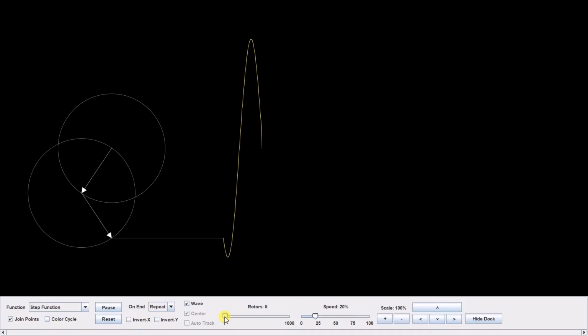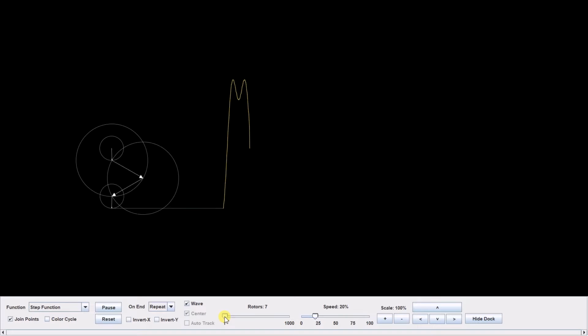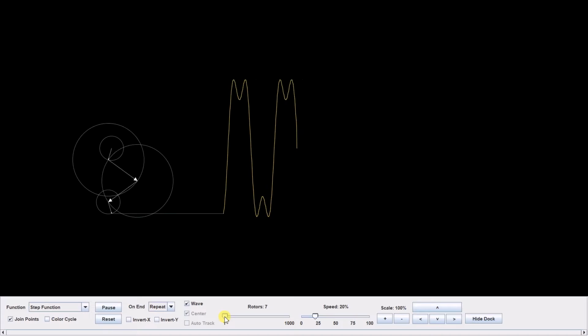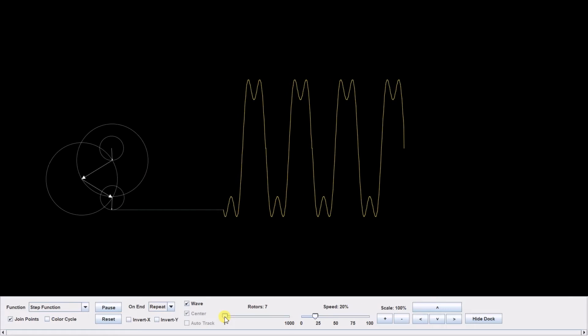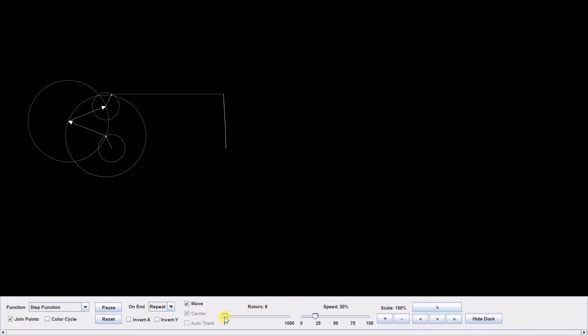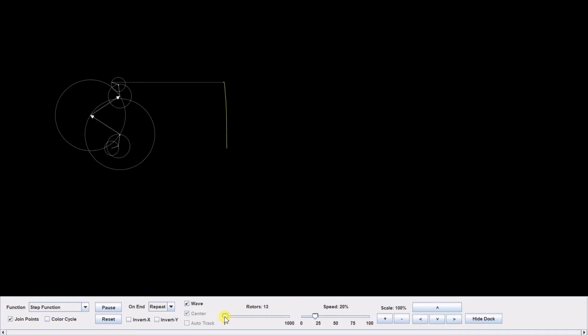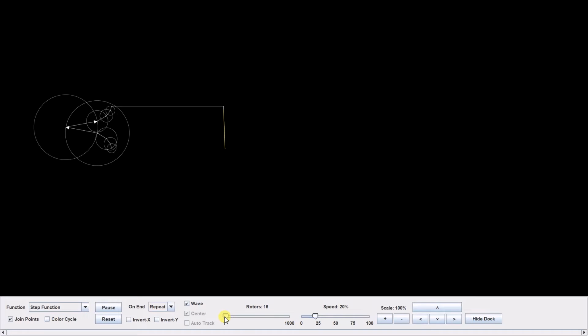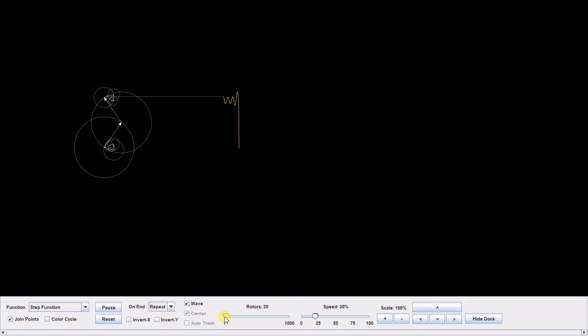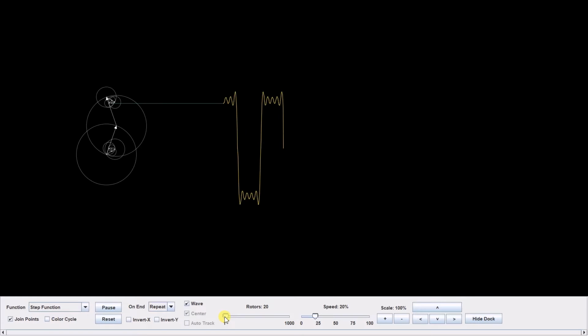But as I keep on adding rotors, you can see the approximation approaches the original step function. So let's say I increase the rotors to 15. You can see it's looking like a step function now, a bit. As I keep on adding rotors, the approximation will converge finally to the step function.